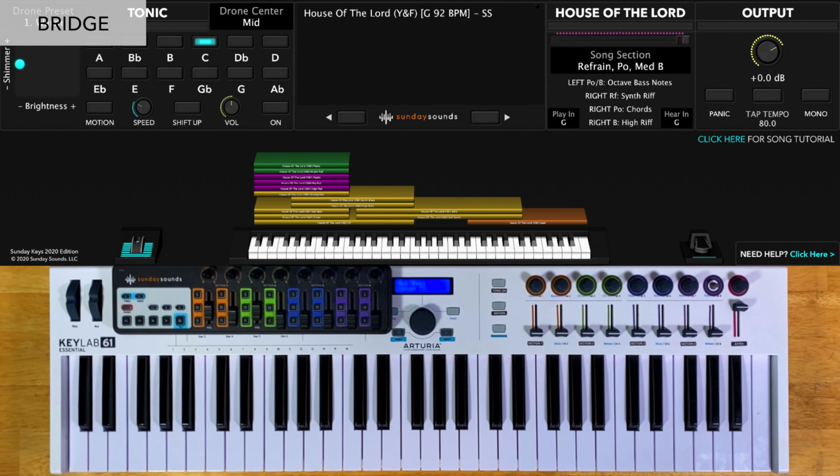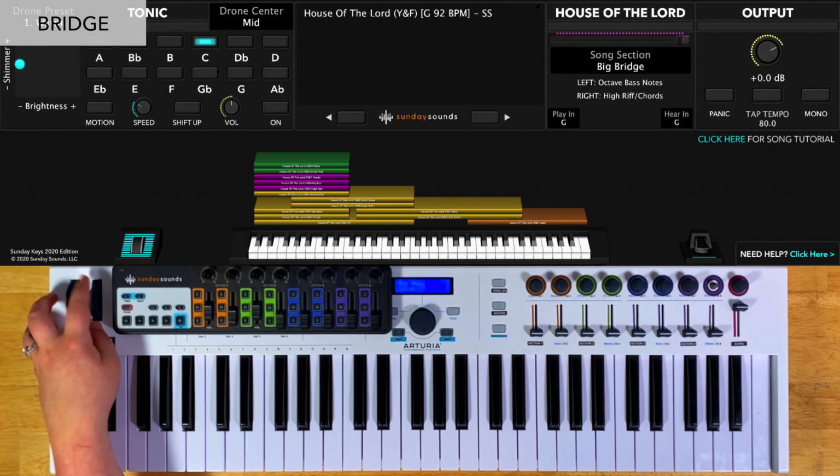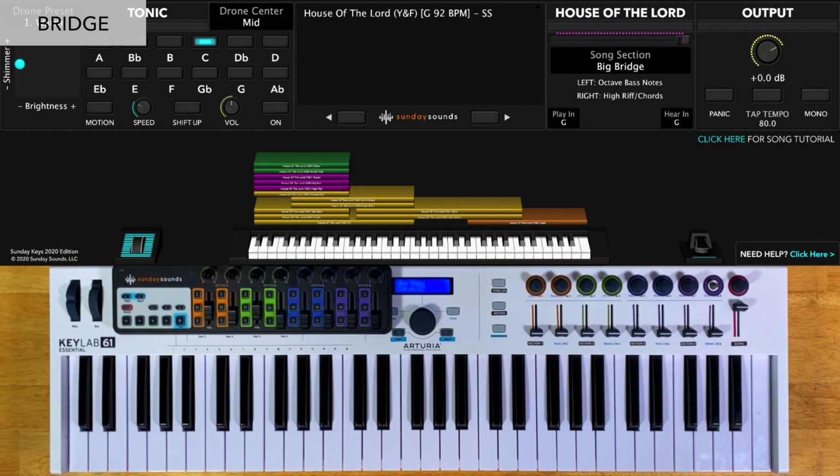Then the final time through the bridge will be a big bridge. You'll increase the song section control all the way up, and there are some new chords in this section. For this part, I really try to hit those chords down in this middle range, and then if I can still hit that riff up high, then I do, but I try to prioritize the chords during this part. Here's how I like to play this part.